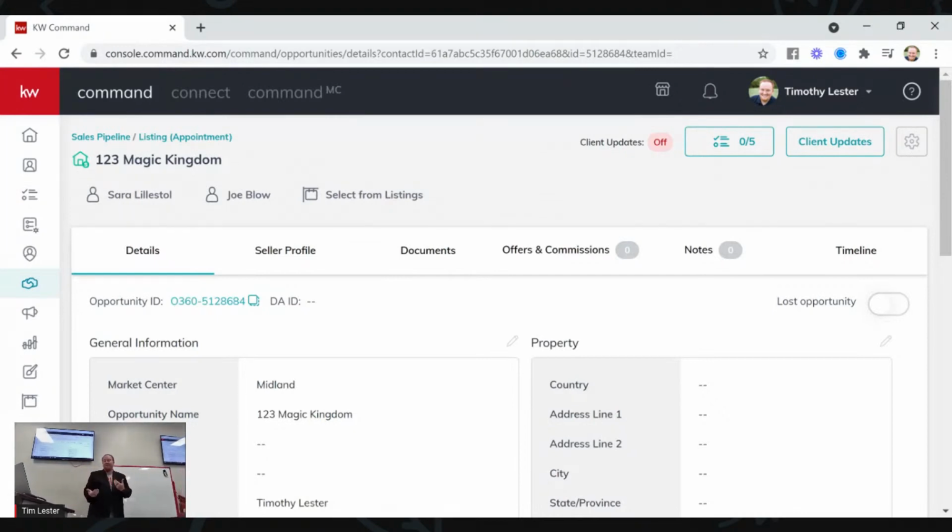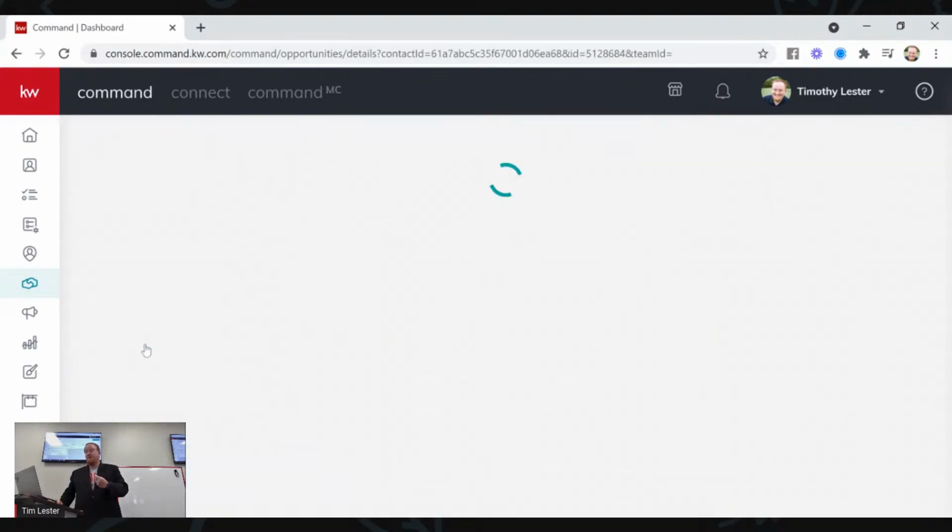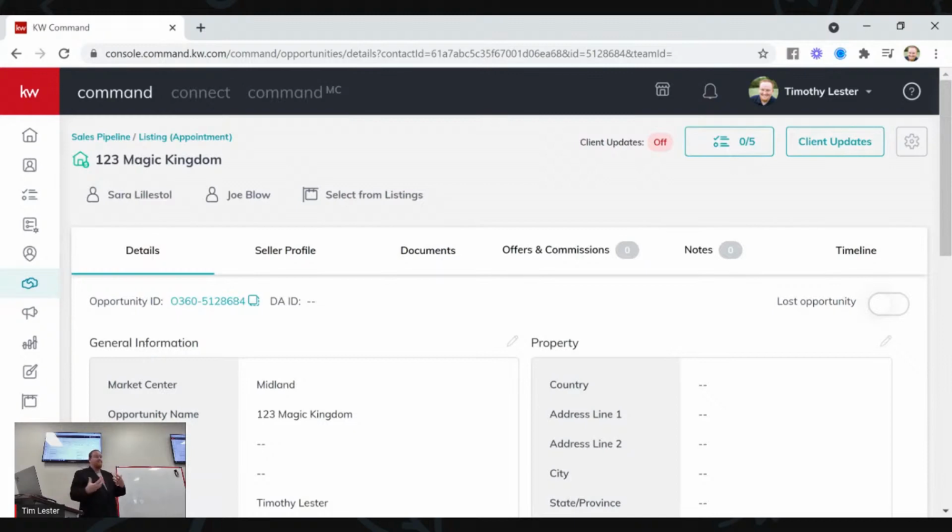How do we get to that point? Inside of that card, and again, the way to get in that card, just because I did that a little bit quickly, is you just click on the blue text of the opportunity card, and it will pull up the opportunity.